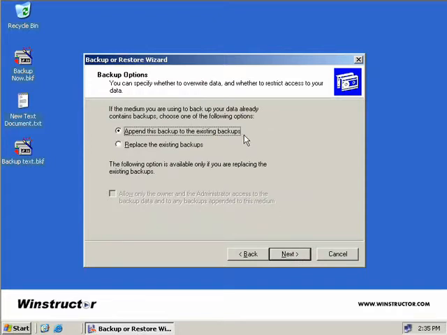Now if the media that we're currently using to back up our data already contains data, well what do we want to do? We can append this backup to any existing backups or we can replace them. Now the default is to append, so you won't actually overwrite anything, but if you've already got some data on an old tape and it's already been archived off-site or something like that and you want to overwrite the tape, you can simply check replace the existing backups. And then down here you have the option to specify that only the owner of the backup and an administrator can actually access the backup data and anything that gets appended to the medium.